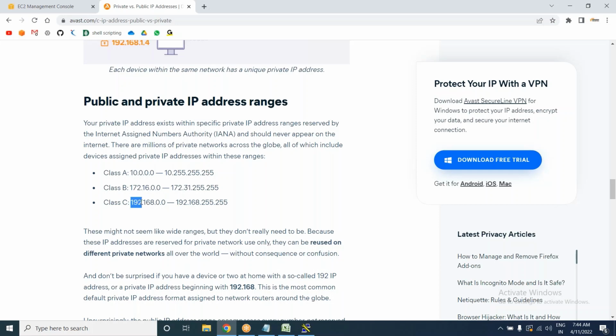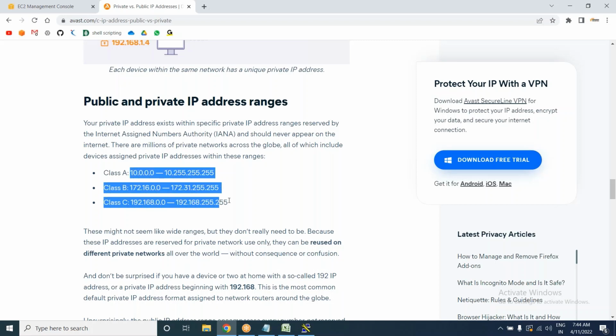And suppose class C, 192.168. Only if it starts with 192.168, that is the class C private range. If it starts with 192 but is not 168, say 192.167, then that is a public IP. This is the private IP range. If you remember these private IPs, whatever other IP you get is called a public IP.